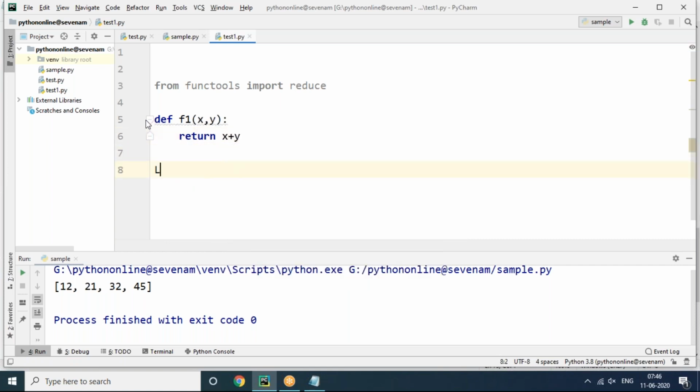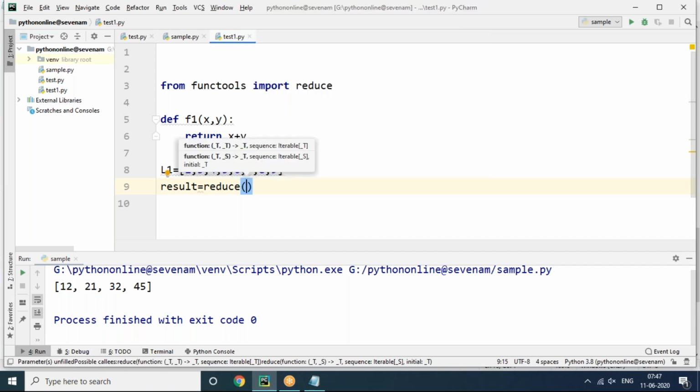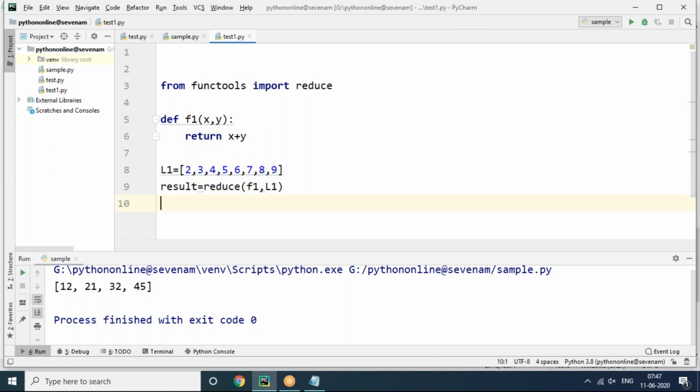Now you can see L1 is there, a list of values 2, 3, 4, 5, 6, 7, 8, 9. Now I don't want a new list or sequence of values, only one item value. So I'm taking result equals reduce of f1 comma L1. It expects another function as an argument, f1, on L1. Print result. All numbers are going to be added and it returns only one value, 44. How does it return 44?